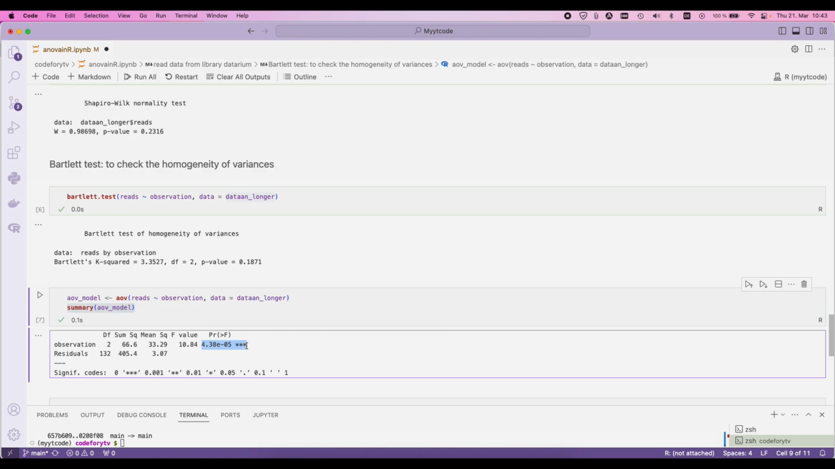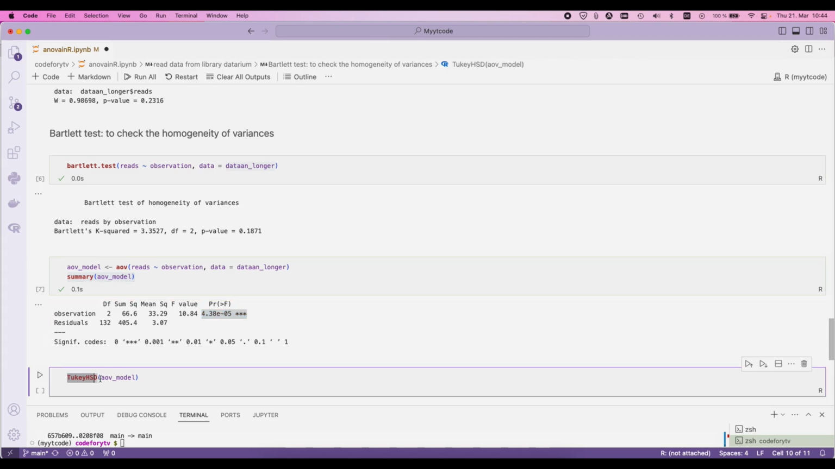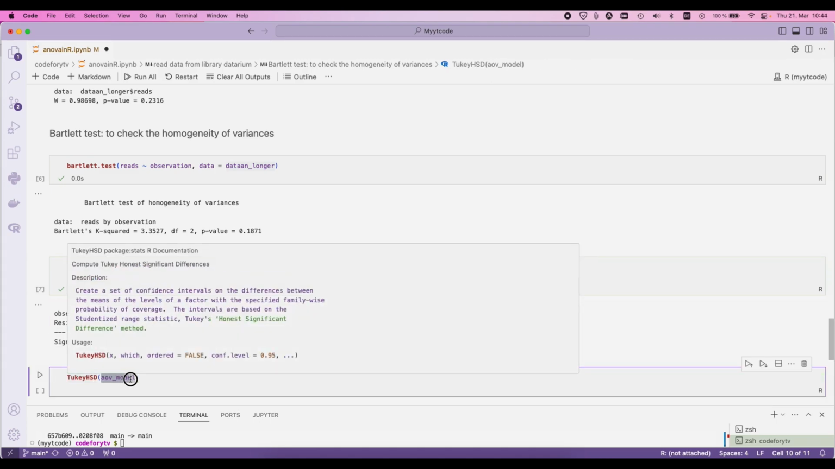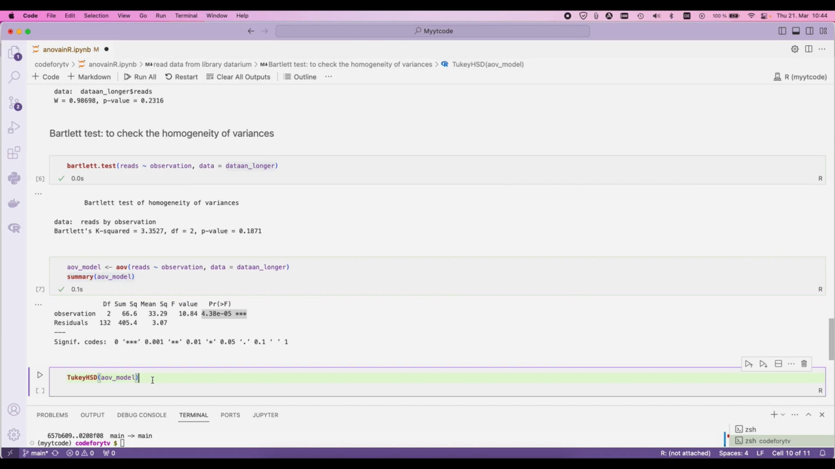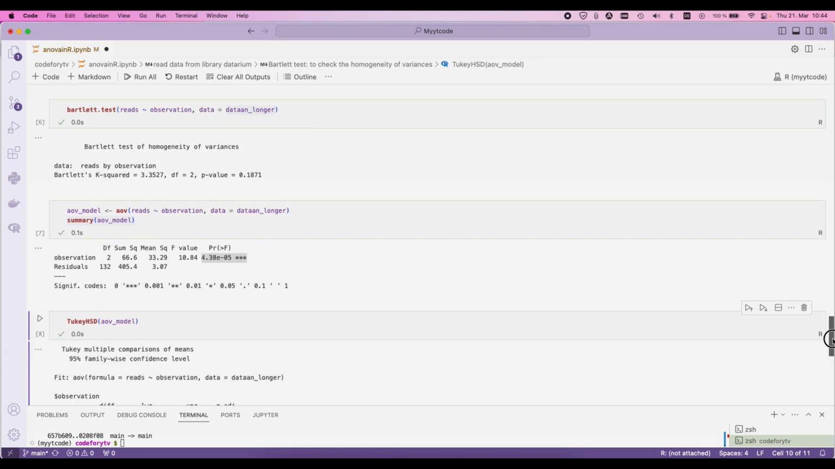To further analyze the result, we can use the TukeyHSD function to perform post hoc tests and determine which group means are significantly different from each other, because at this point we don't know which of our observation groups is highly significant. So we write TukeyHSD, and in the bracket we give aov_model, because this was our linear model, and we simply run this function. It gives us the output, Tukey multiple comparisons of means at the 95% family-wise confidence level.